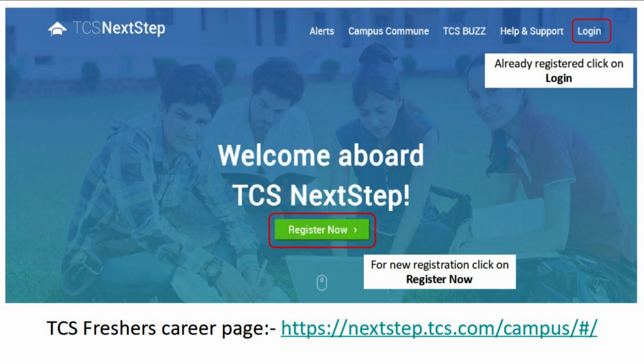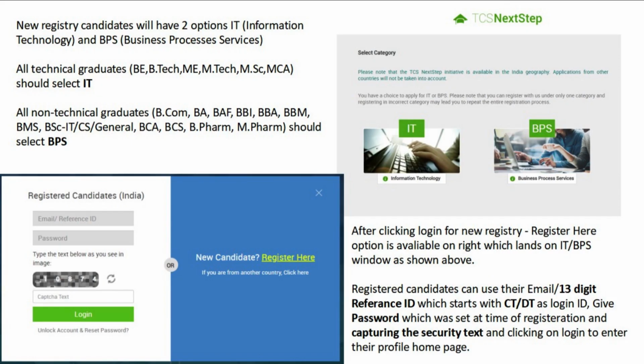and it will ask you to select two categories. New registry candidates will have two options. One is IT, which is information technology, and BPS, business process systems. All technical graduates, BE, BTech, ME, MTech, M.Sc, MCA students should be selecting IT from this category, and all non-technical graduates such as BCom, BA, BAF, BBI, BBA, BBM, BMS, BSc IT, CS, General, BCA, BCS, B Pharma, M Pharma students should select BPS.